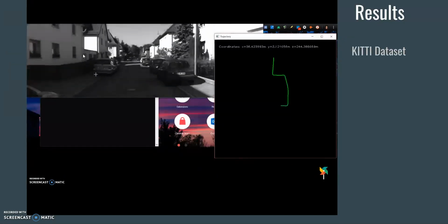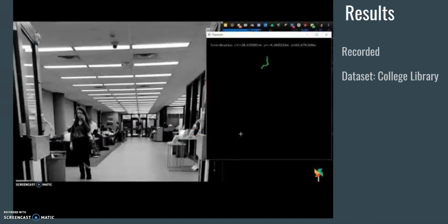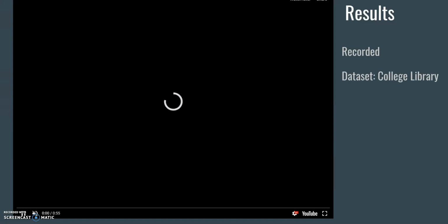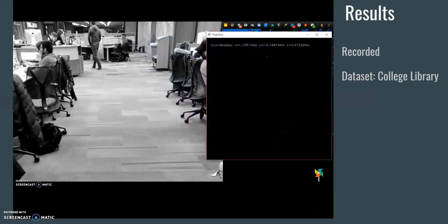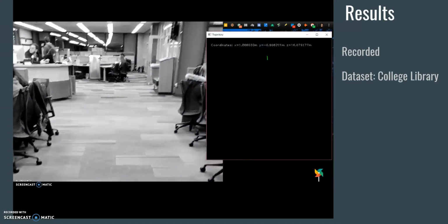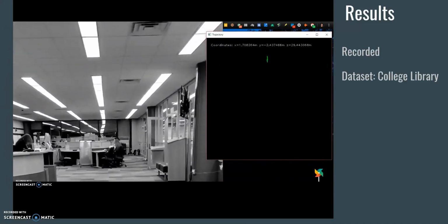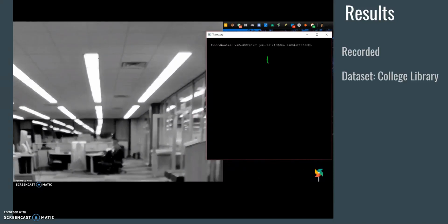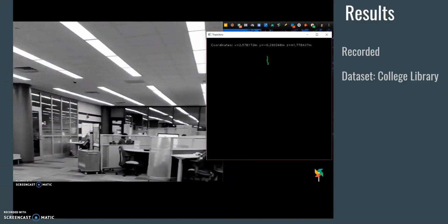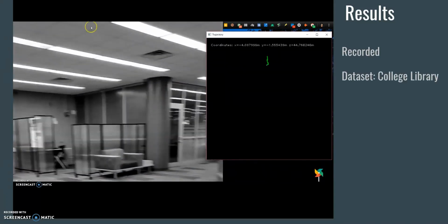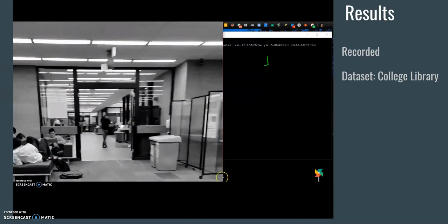So after testing out our implementation on the KITTI dataset, we tried to test it out on natively generated videos. The first one we tried was a video taken from a mobile phone at a college library, and as you can see, even with a lot of open area and a lot of movement in frame, it is still tracking the rotation right now. As you can see on the right, it's turning now, and you can see that turn being mapped out on the right.